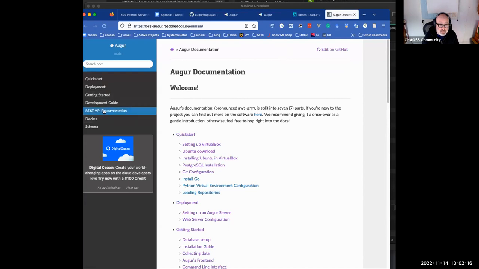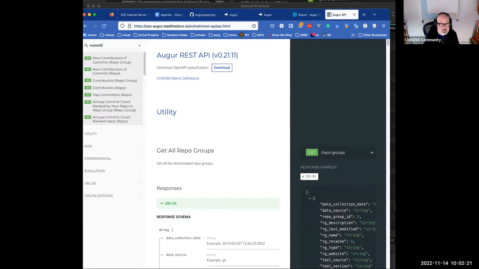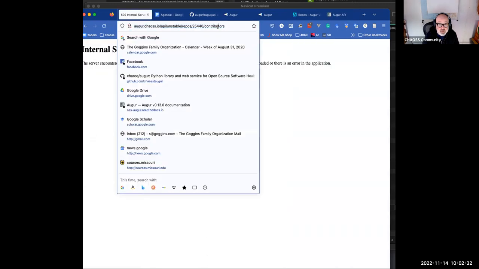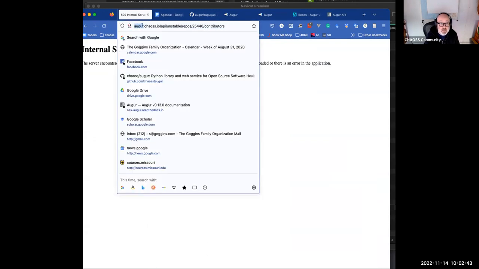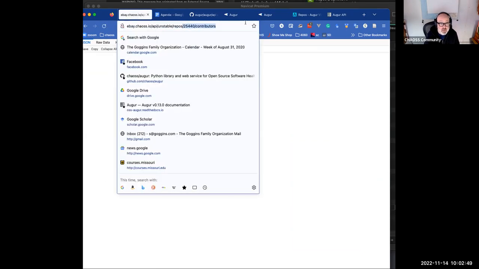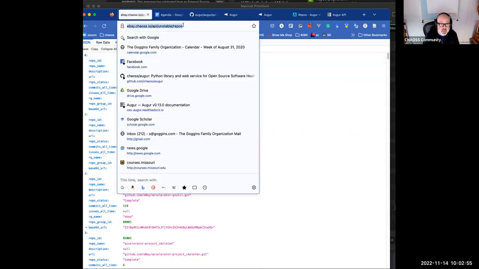What's this? Augur read the docs.io. I don't know why it's just not working.